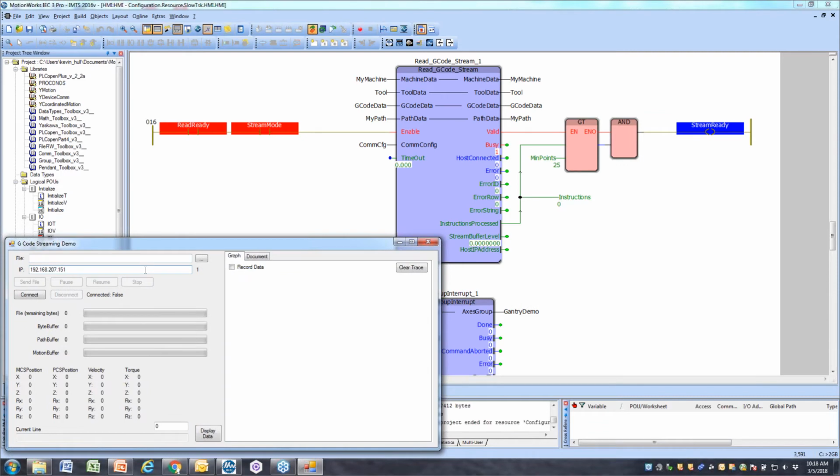Alright, so the IP address of my controller is 201. And you can see here this function block is running right now, and it's busy and valid, but it's just listening for a connection from a host application. So when I press connect, you can see that the Boolean output host connected came on, and also it reports the IP address of the host PC. So at this point there's a connection established, but there's no G-code being sent yet.